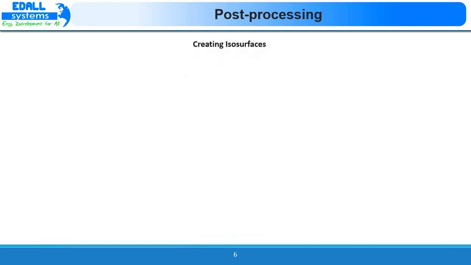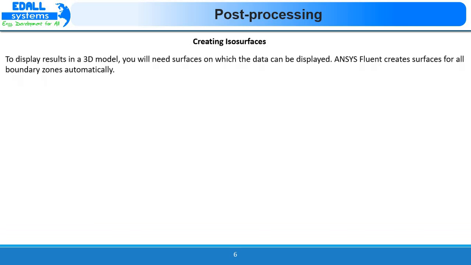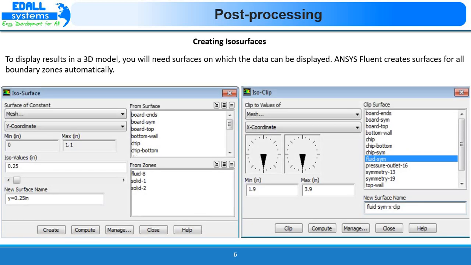The next part is creating isosurfaces. Isosurfaces are very useful when we are doing post-processing, because to display our results in a 3D model, you will need a surface on which the data can be displayed. We can create different isosurfaces using these dialog boxes. We can create symmetry planes, we can create clips, etc.